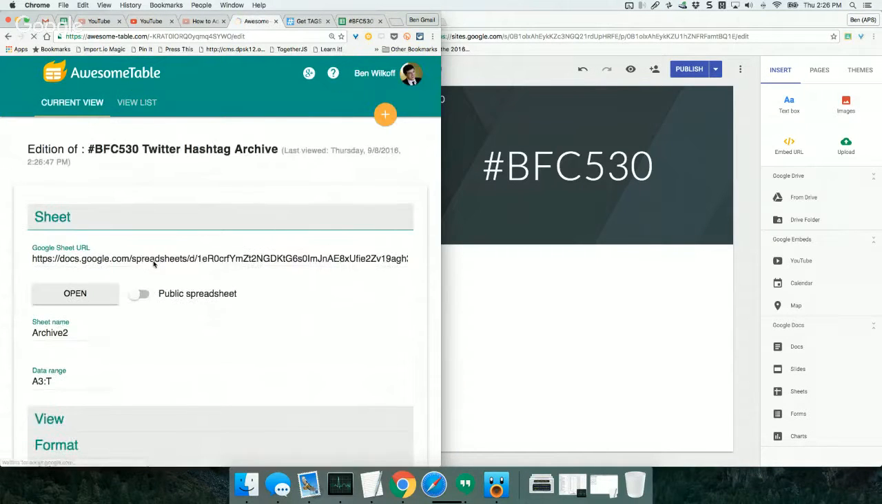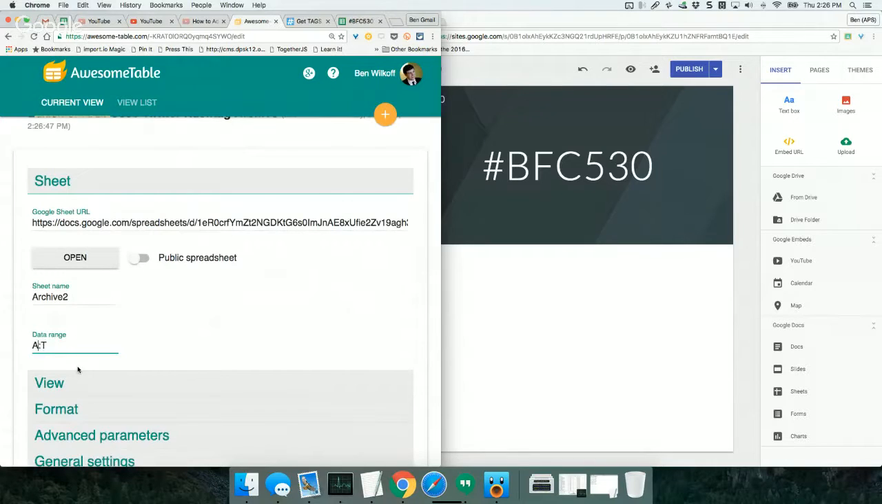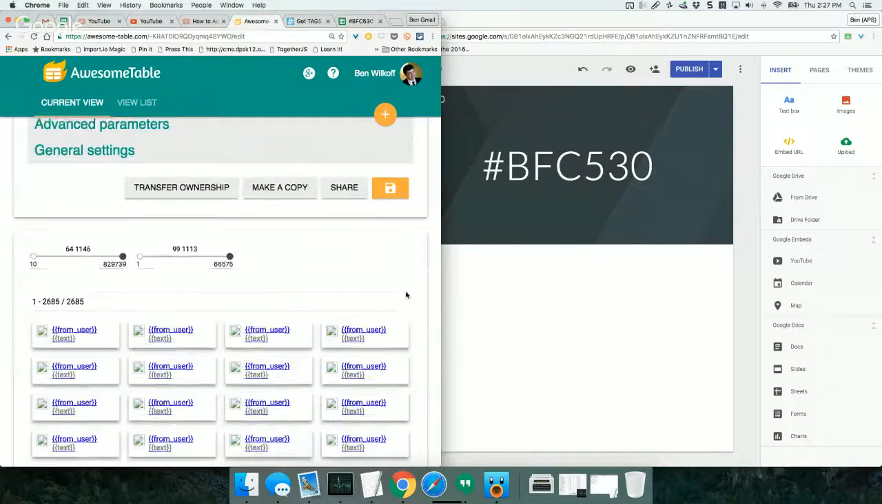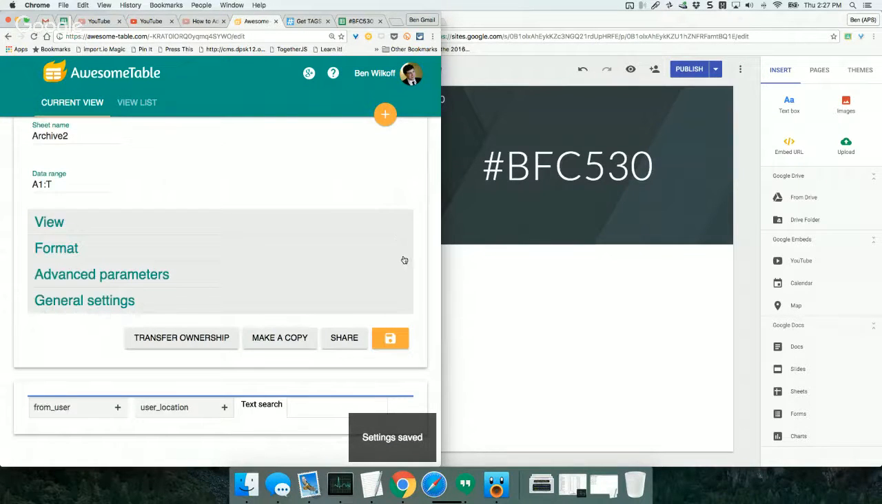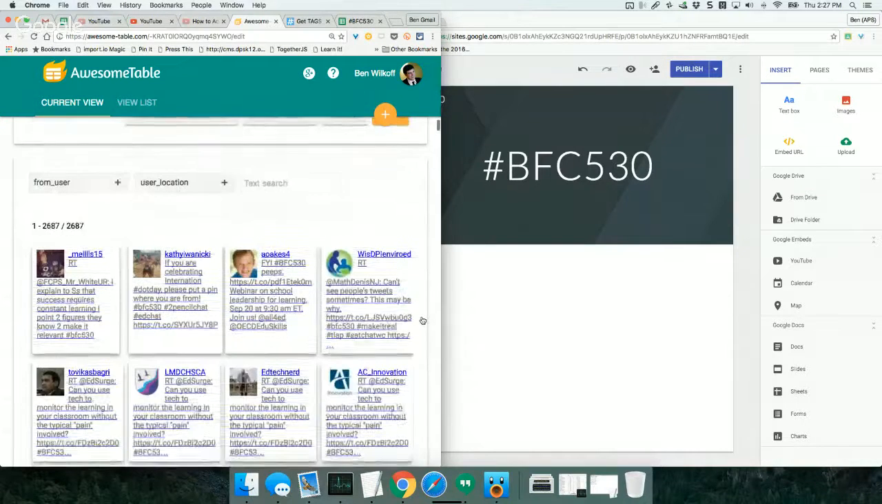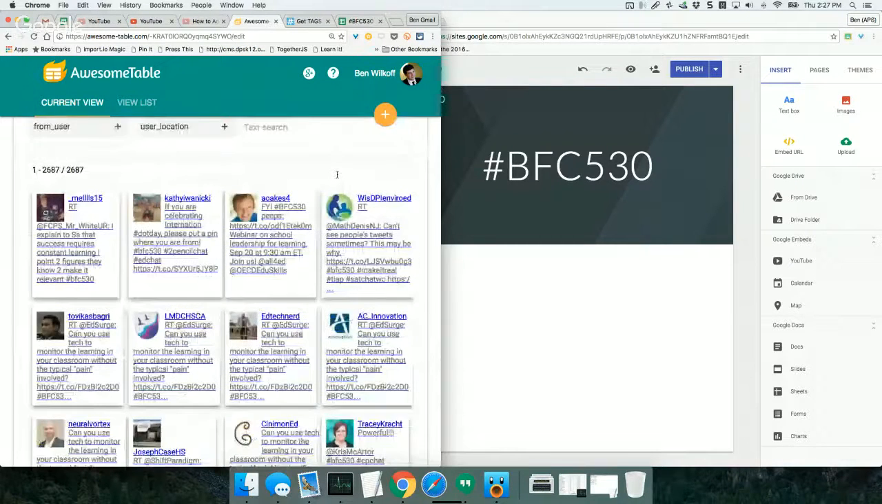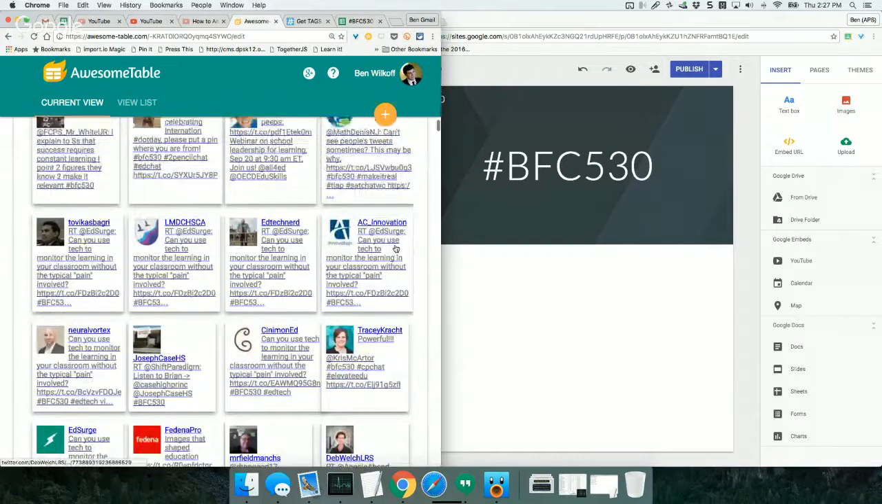No, I think it's good to sort of see what it looks like when I didn't get it right the first time. So now I'm gonna cross my fingers and yay! We get to see all of these tweets right here.